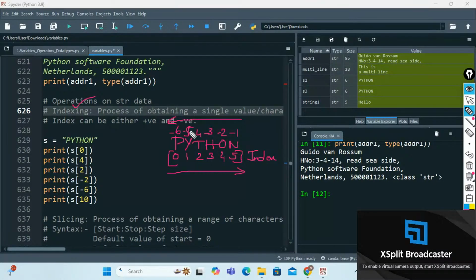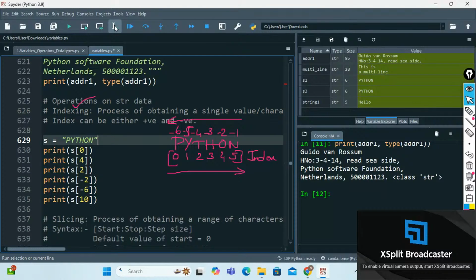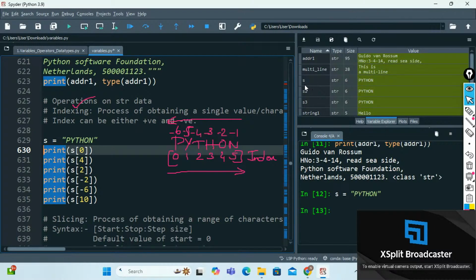If you understand one example properly, you can solve any number of questions. Pay attention. Now, let me start working on the example. I am declaring the variable s and storing the value Python, the size is 6, it's a string. s of 0. And make sure when you are trying to use the indexing concept, you have to use only square braces.